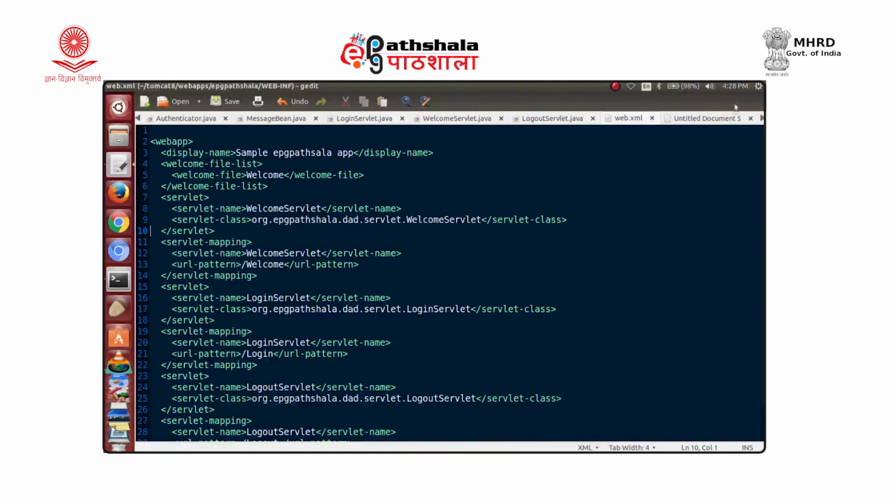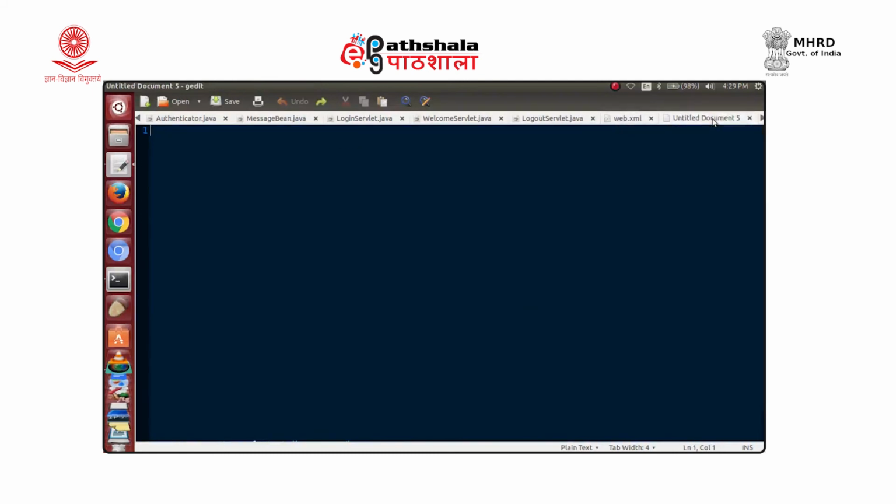Now, we still have to create the view part. We will have the login and the home page being created. So, let us develop the login page.